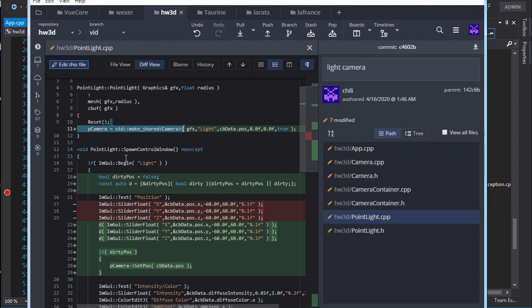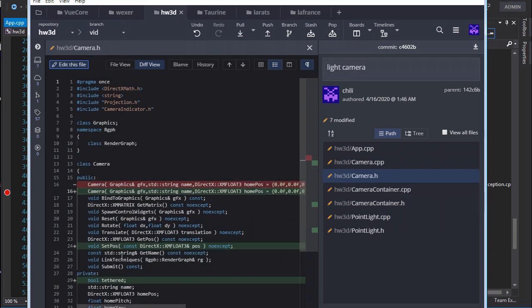And then here, when we change the position of that point light via our ImGUI control window, we also want the camera to move to that same point. So we want to tether the camera to the point light. Whenever any of those X, Y, or Z change for the point light, we are going to call SetPos on the camera. Now looking at camera.h, we notice it did not have a SetPos function. The only way to set the position of the camera originally was through the ImGUI interface. So now we want to be able to programmatically set that position.